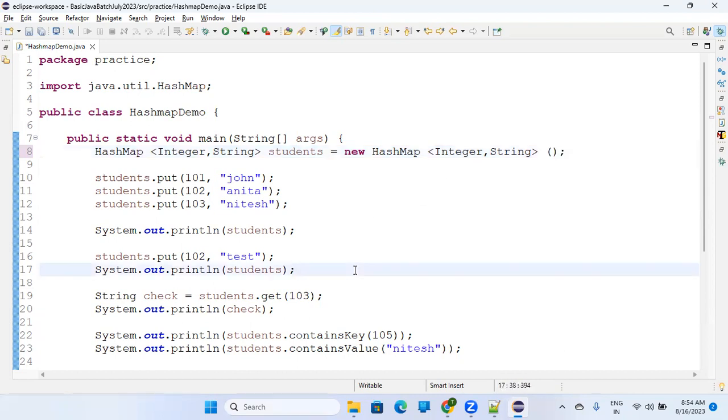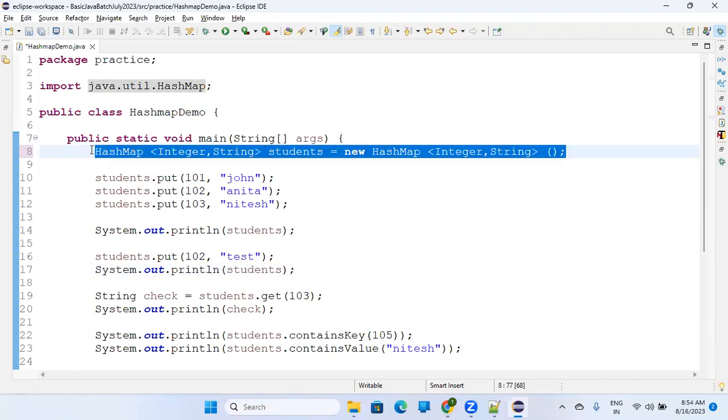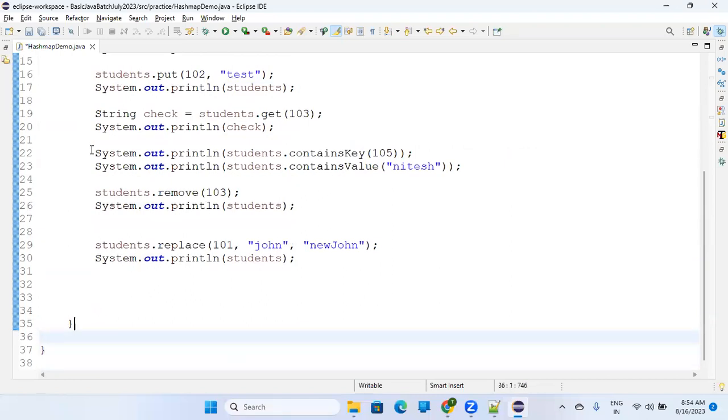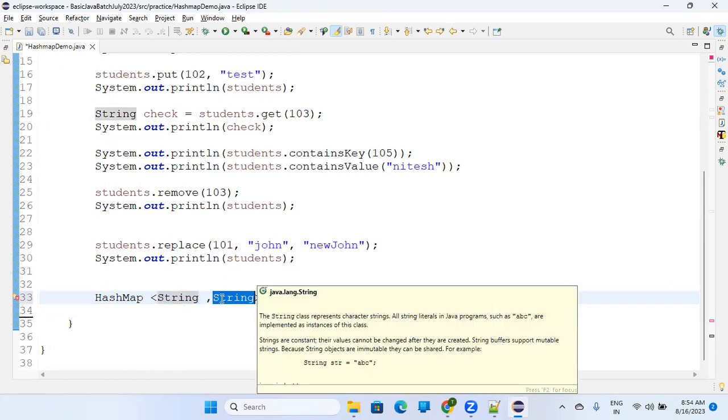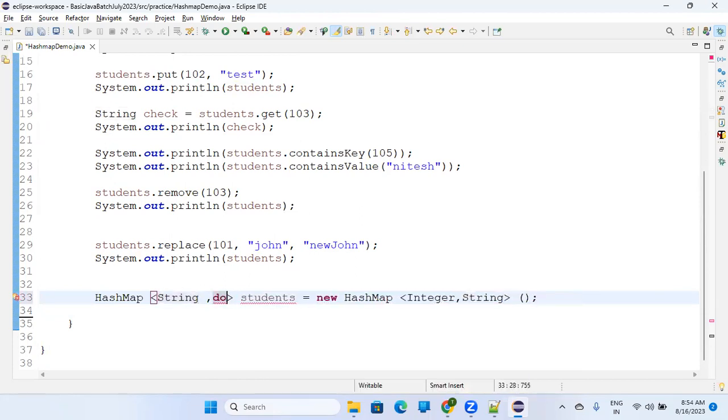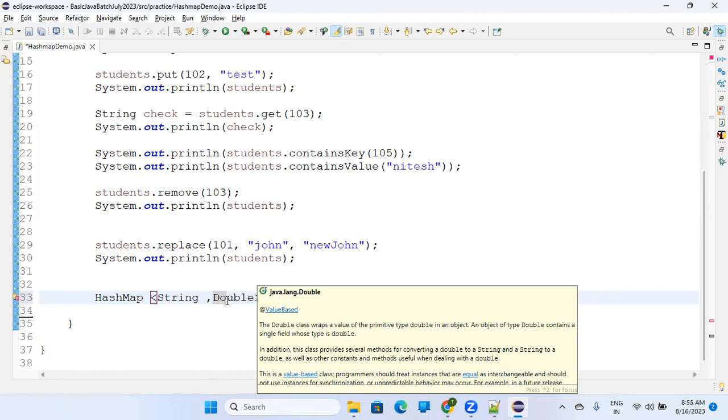But does this mean you always have to create an integer and a string? No. You can have another HashMap, let's say this, but here you want to make, let's say, string. It's possible. You want to create a HashMap with a string and the second value as double. Is it possible? Let's see. So here you have to give the actual class name. The Double class is a wrapper type.